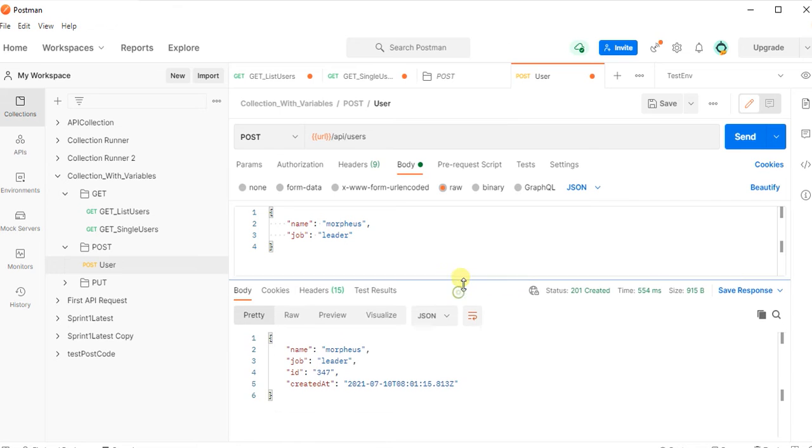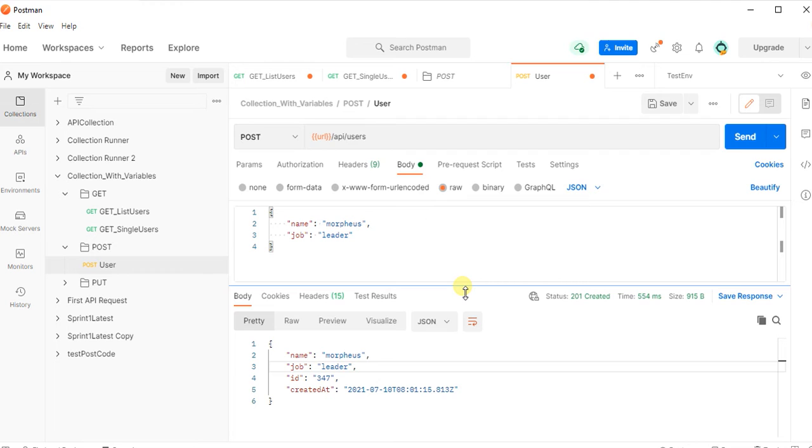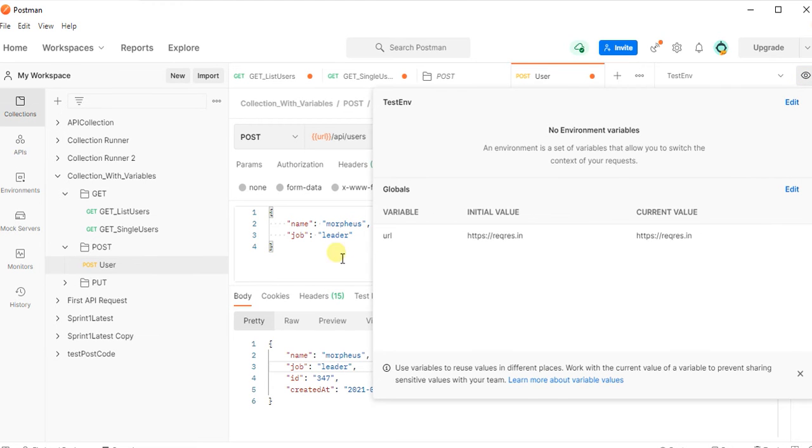Yeah, here also I got the response body. So here my status code is 201, then status text is Created. So this is like we need to create the variables. Whatever I created the variables, this is for the global level.